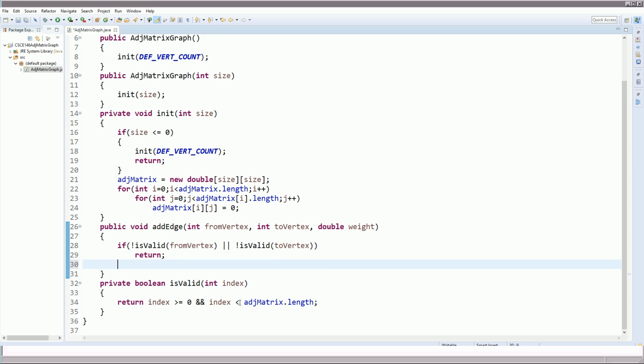Yet, if both of those are correct, then all we need to do is assign the weight to the indices indicated here. So now we need to assign this weight. Let's take the adj matrix at this index, but which one are we going to correspond to? It really doesn't matter as long as you stay consistent. So let's go ahead and say that the first index corresponds to the from vertex, and the second one corresponds to the to vertex. And all we need to do to add this edge is assign the weight.